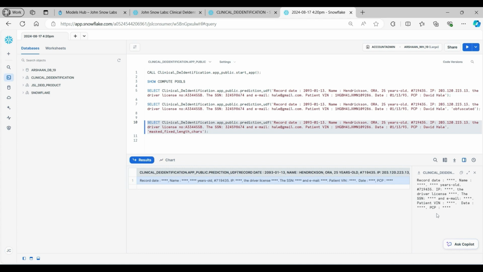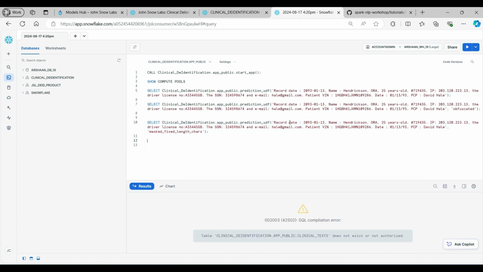This function, prediction UDF, that interacts with the endpoints can be called on any Snowflake table via a select query. This can be useful when you have a bunch of medical text stored in a table and you want to run the de-identification process on it.